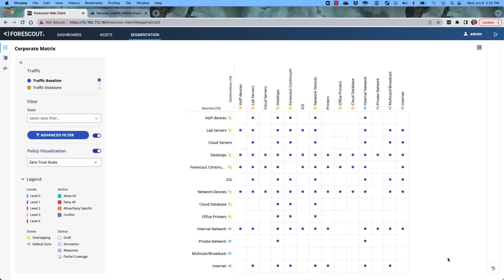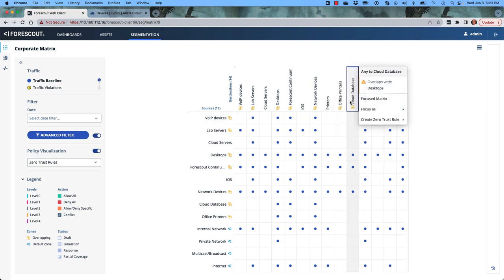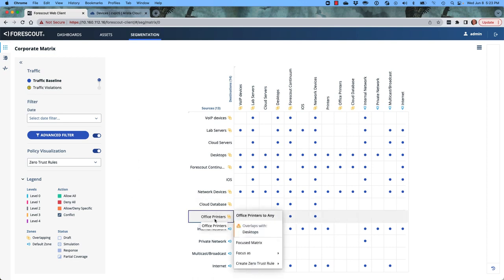Here we are looking at the iSegment matrix. And the goal is going to be to create a policy that allows traffic between the Office printers and the cloud database, the two segment IDs we just assigned to our demo endpoints. Note that you would have previously created your Forescout iSite groups and segments with the same names as your Arista segment IDs. Across the top you can see we have our destinations. So we have destinations of Office printers and cloud database, the two segments we just assigned, and we also have sources for cloud database and Office printers.